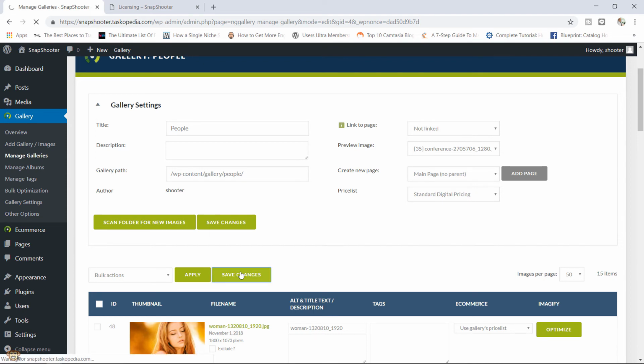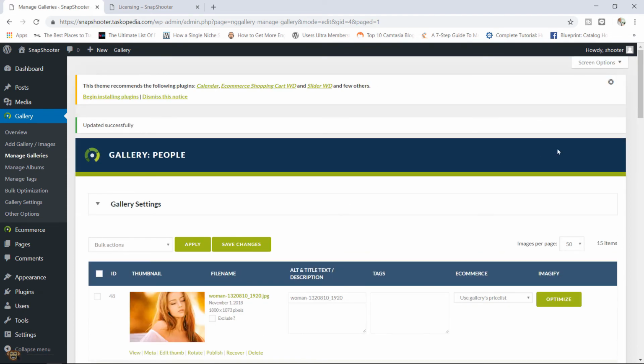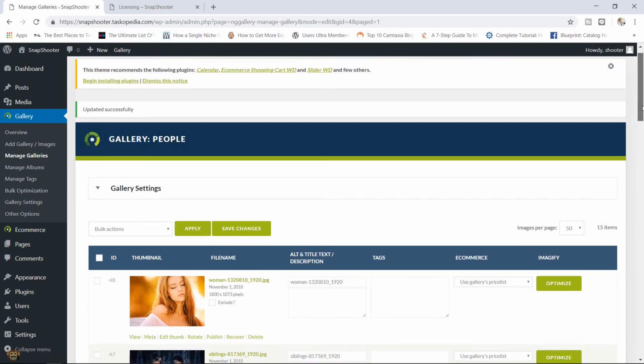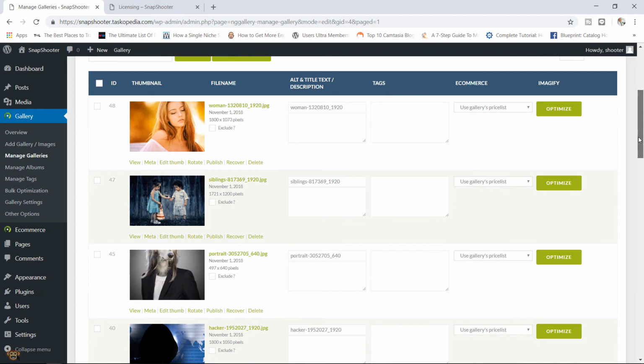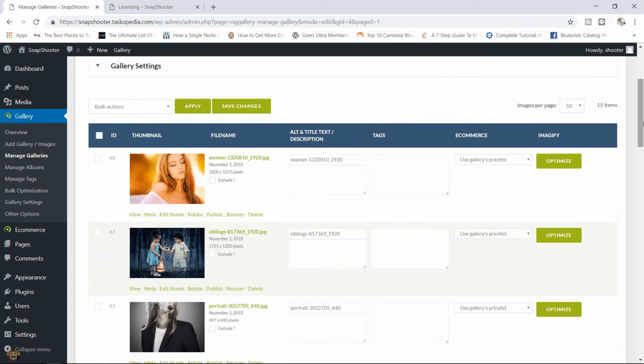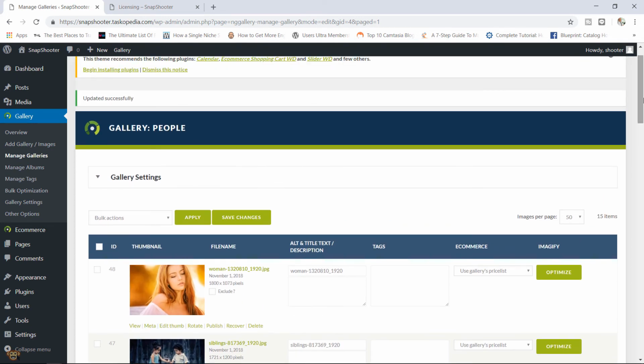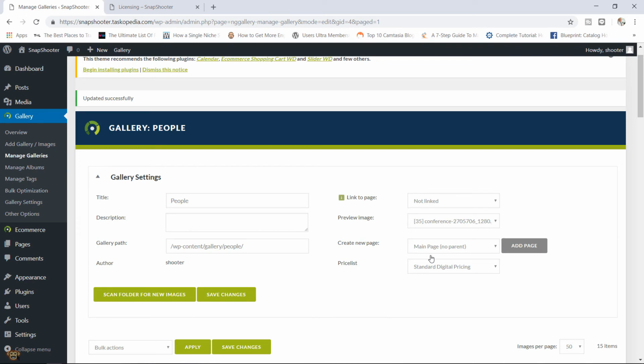Now, in a situation where you want different prices for certain images in your gallery, you can come in here and for each individual image, you can choose the kind of price that you want. You can even go with not for sale. But by default, the images in your gallery will automatically choose the price list that you've set for your gallery under your gallery settings, which is what you have over here.